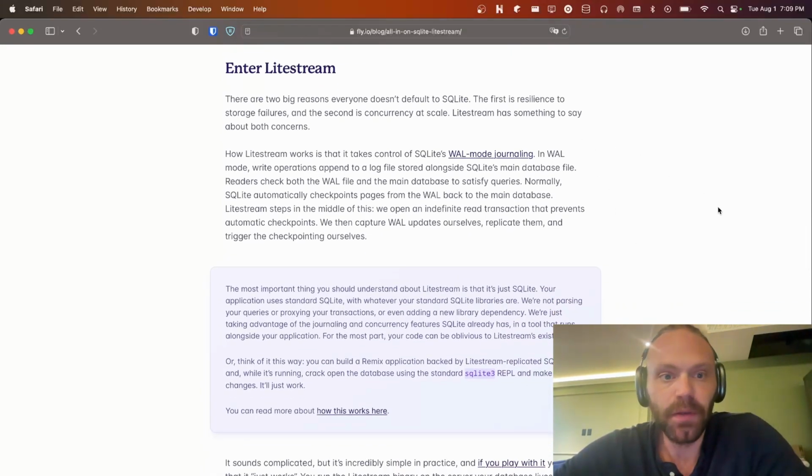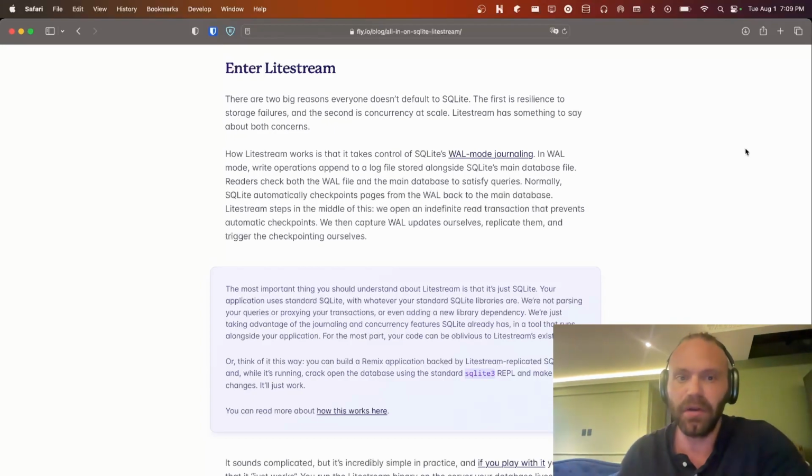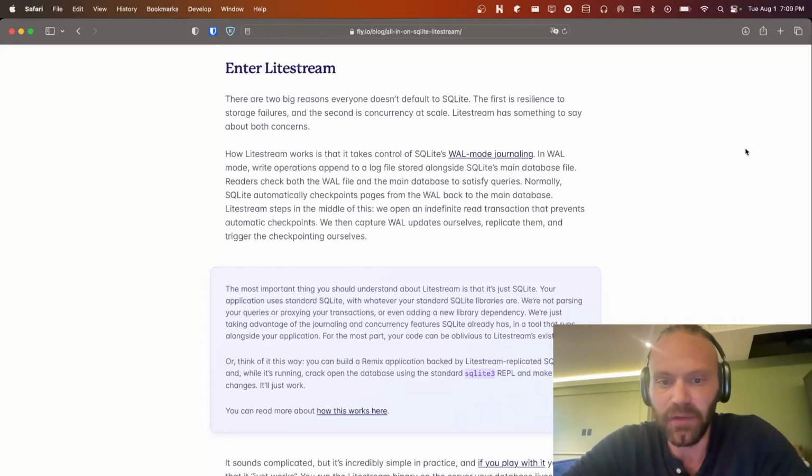Enter Litestream. This is the part I was waiting for. There are two big reasons everyone doesn't default to SQLite. The first is resilience to storage failures, and the second is concurrency at scale. And to highlight that a little bit, I think about 10 years ago, SQLite added something called the WAL, write-ahead log. I think it's still disabled by default, and you have to enable it. But in any case, it basically is just another sort of temporary file where things are written ahead of time before they are committed to your database, which is again a file.